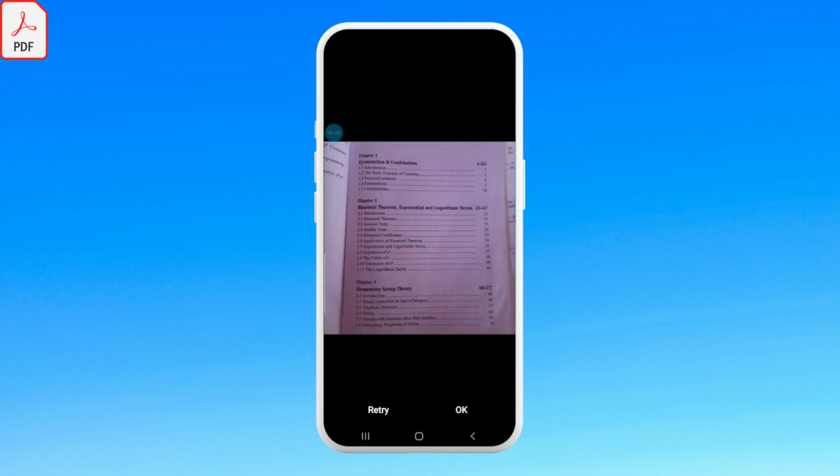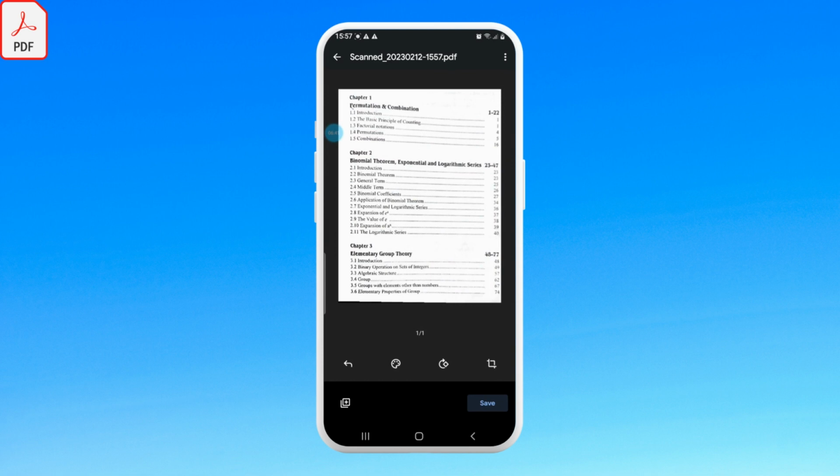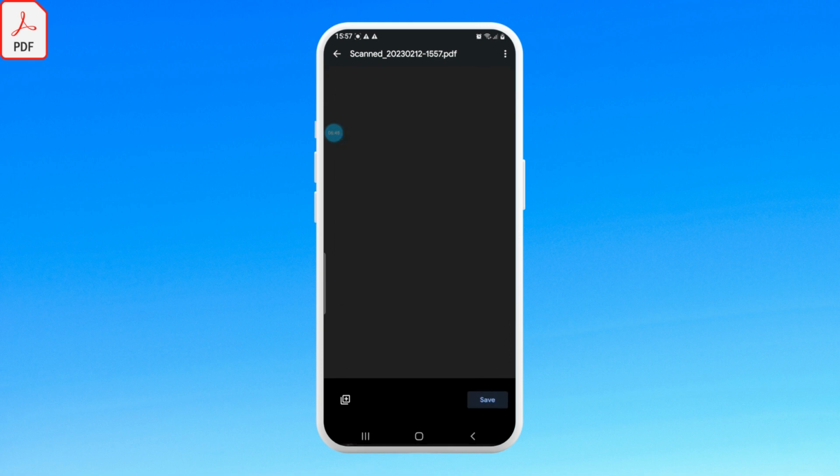Now take a photo of the document you'd like to scan. Adjust the scanned area. Once you're satisfied with the document, tap on Done. If you want to take multiple pictures, you can tap on the plus icon here. And then to save the finished document, tap Save.